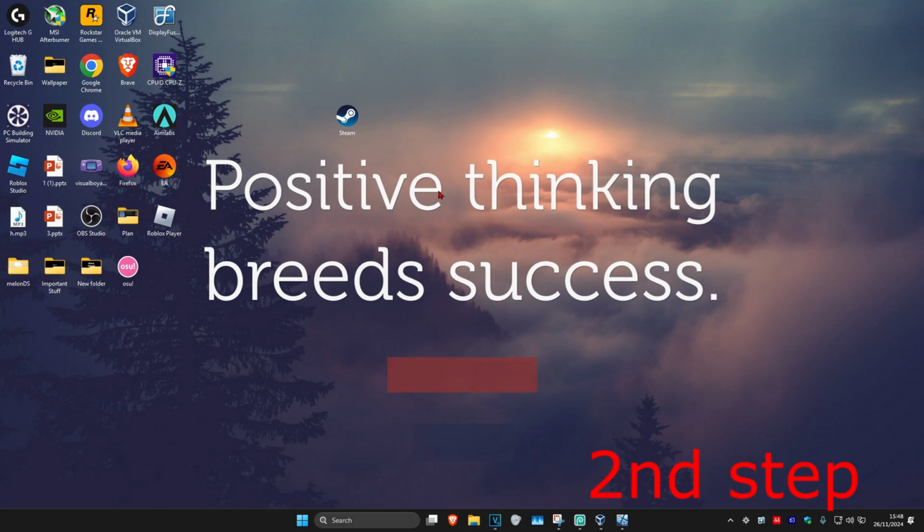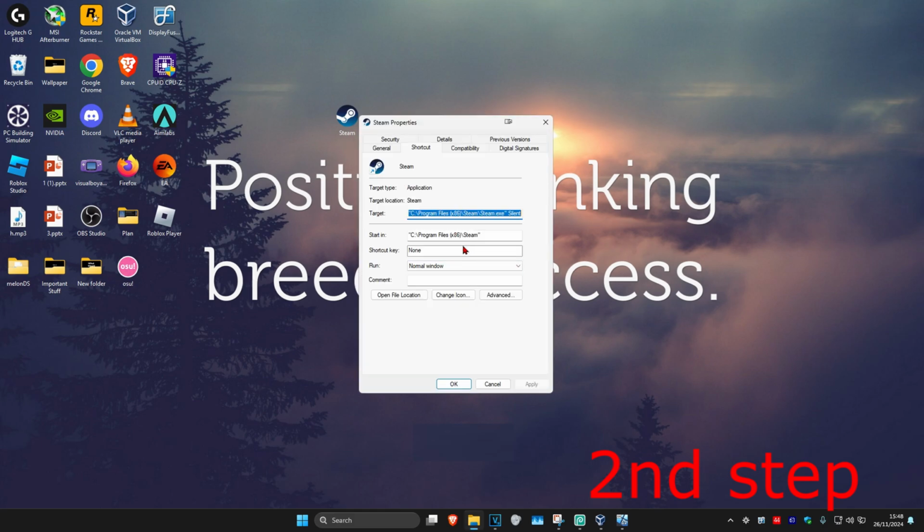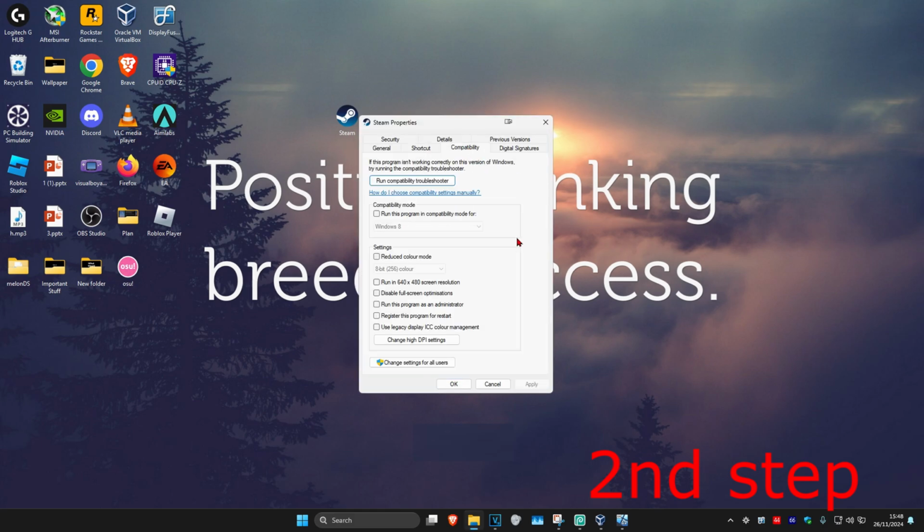And now for the second step, you want to find Razer Synapse on your desktop. Let's just say this is Razer Synapse. Once you find it, right click on it, click on properties, and then click on the compatibility tab. Then select run this program in compatibility mode, disable full screen optimizations, and run this program as an administrator, and then click on OK.